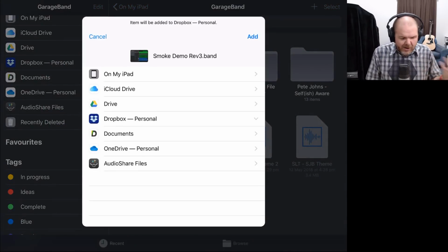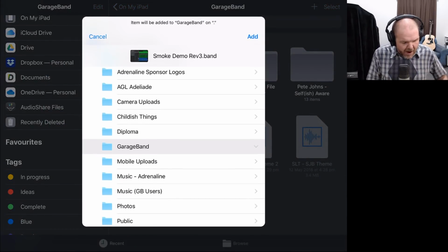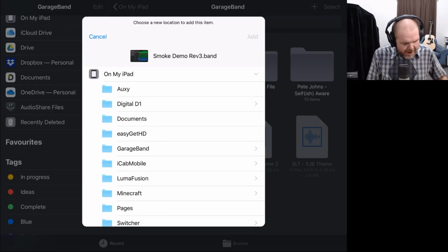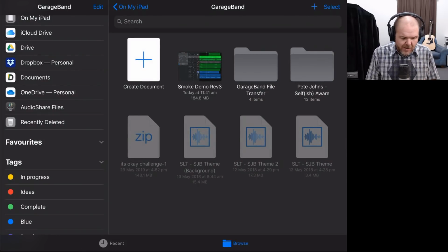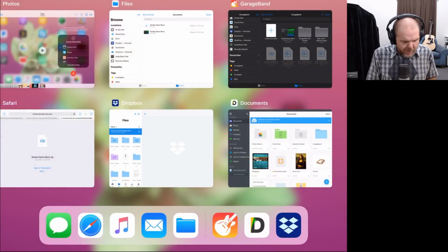Now, the location that I use here for this is under on my iPad here. So we tap on my iPad under documents here. And this puts it in a particular folder in documents that I'll show you in a moment. It just makes it easier to organize in my view. So I'm going to tap add. And there you go, it's copied over to documents. We'll go back to documents over here.